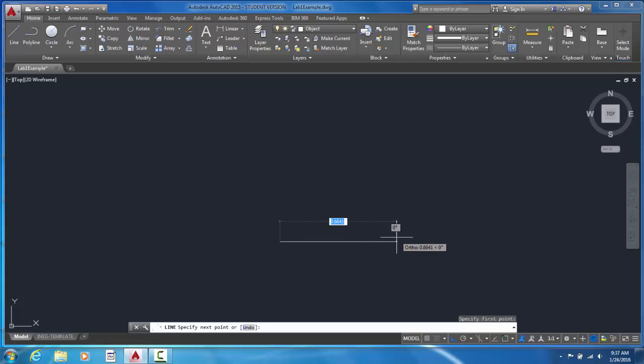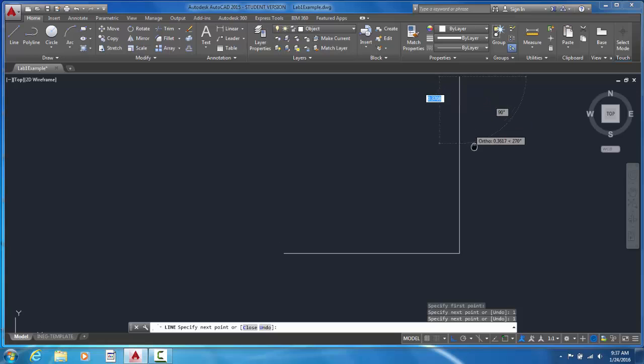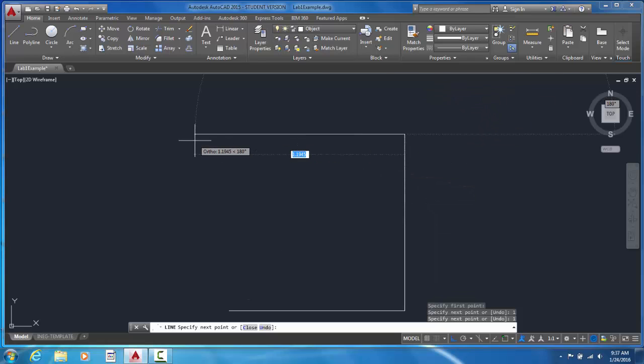Let's put in a distance of 1. So I did that with the keyboard. Again, type 1, press enter. Type 1, press enter. And 1, press enter. Now I have a perfect square.